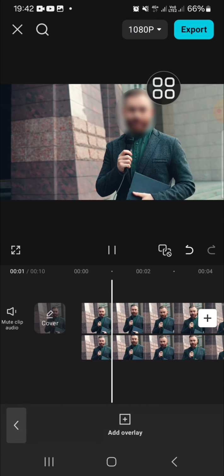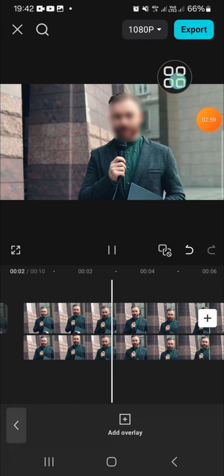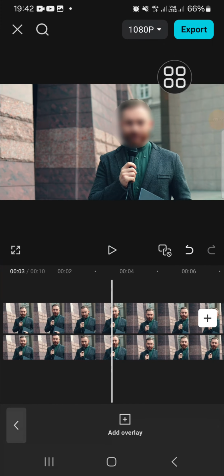Okay guys, and that's how to blur a moving object on CapCut Mobile. I hope this tutorial will be useful for you. Thank you so much for watching, and bye.